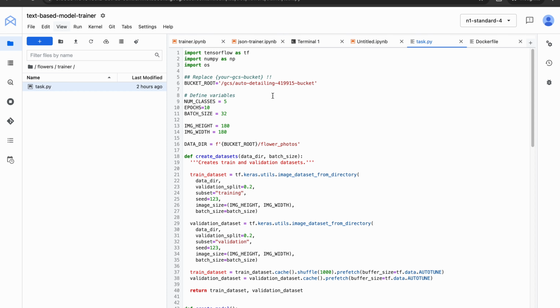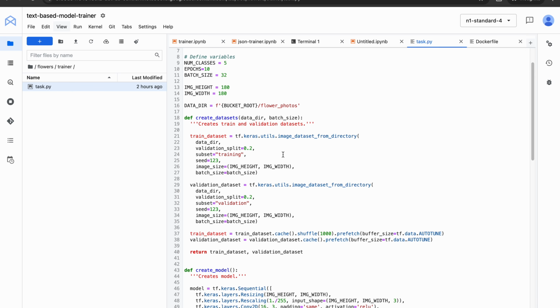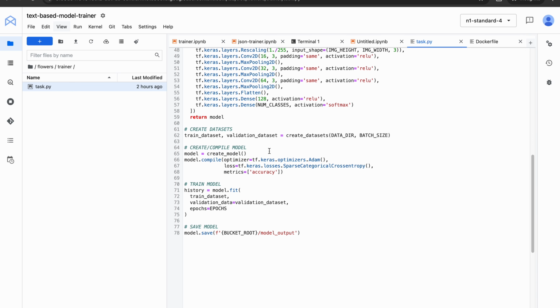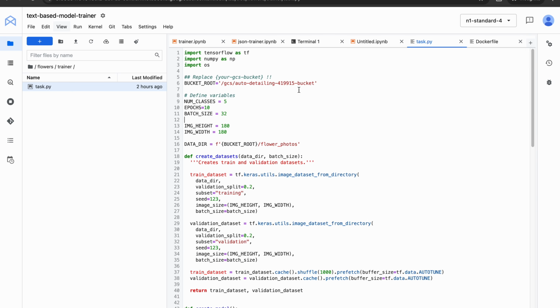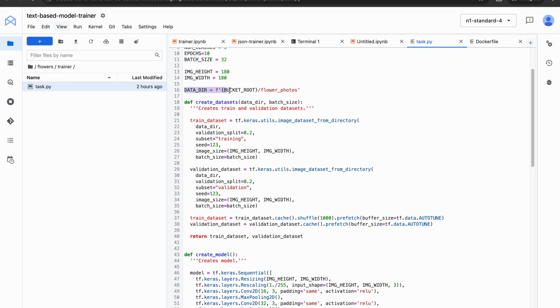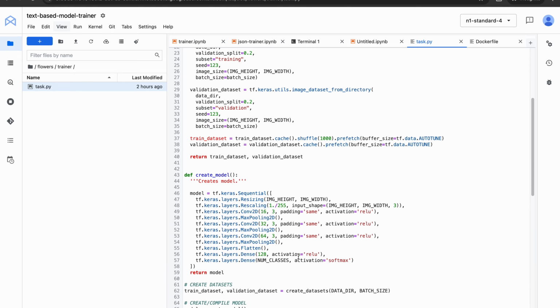So in task.py, you can see that I have a basic image classification model here, which uses Keras, right? So I developed this model, and then I have put the root directory of the dataset as /gcs/auto detailing bucket. In that, I have further defined the data directory as flower photos. It uses that particular data directory to get the dataset and then the model itself.